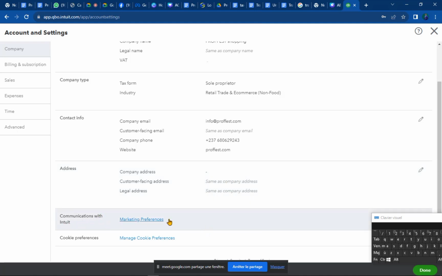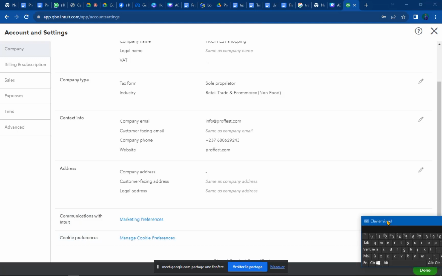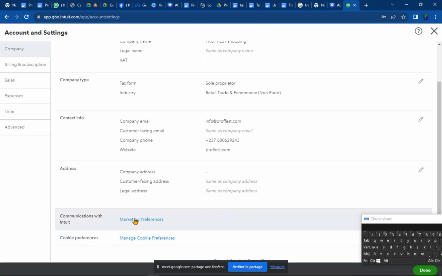Communications with Intuit, cookies. Okay, this one we're just going to skip. It would basically take us to a website where we have to rate some marketing performance. So I'll go to billing and subscriptions.